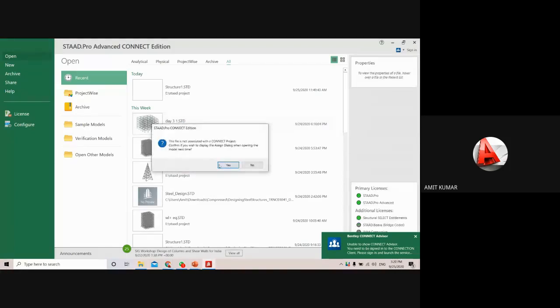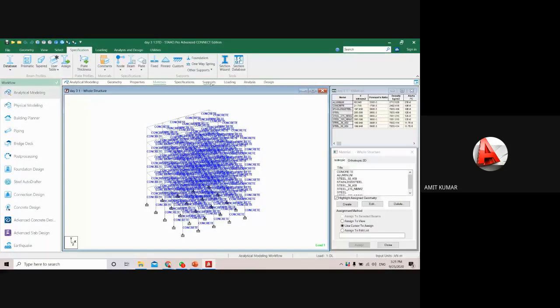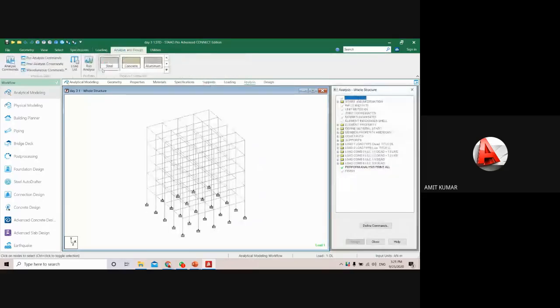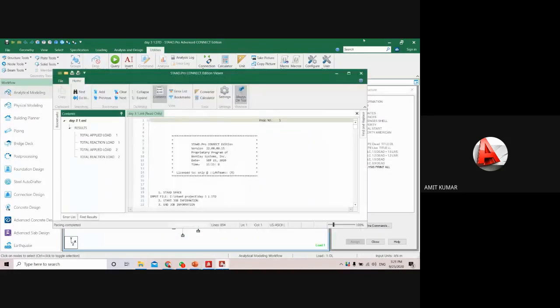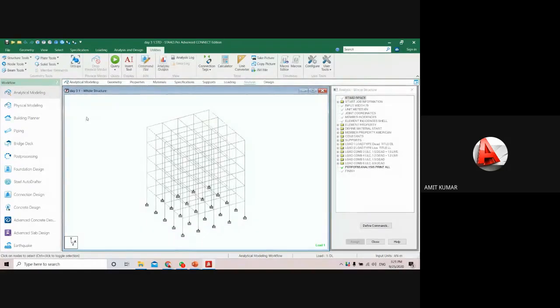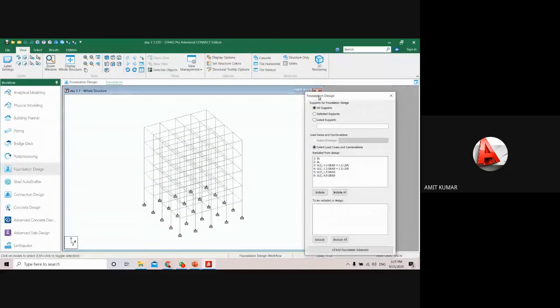So here it is a structure which I created on day 3. Here I just provided the material, properties, everything, and from the analysis, you can check the analysis output file also. Now after doing everything, here you have the option foundation design at the left side. Okay, in the workflow tab, here it is the foundation design. When you click on the foundation design, a foundation design tab will be open like this.